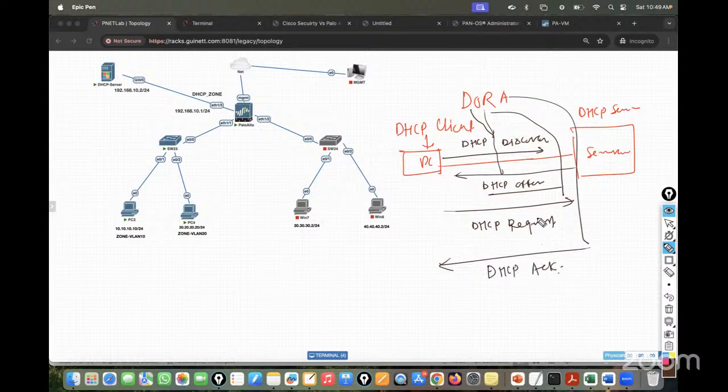So whenever discovery happens, in this DHCP discovery message, it is basically asking for an IP. Can you send me an IP? I'm looking for an IP. Whoever has an IP, can you offer me one? So the server is going to offer the IP: yes, I have an IP, I can offer the IP address.